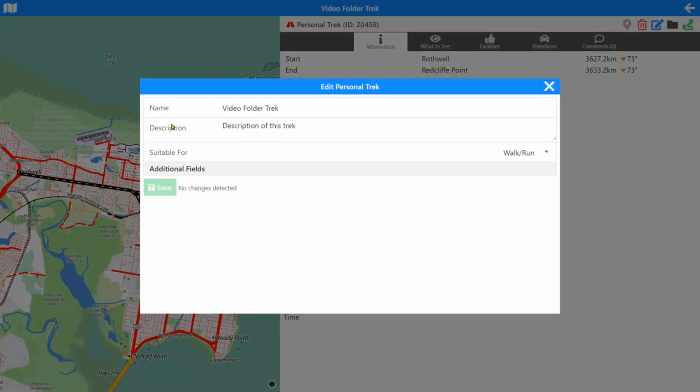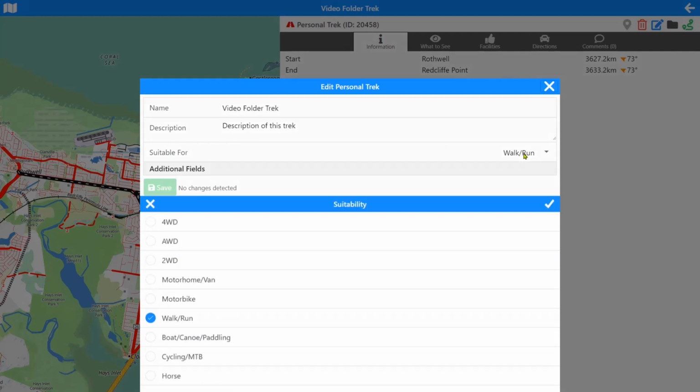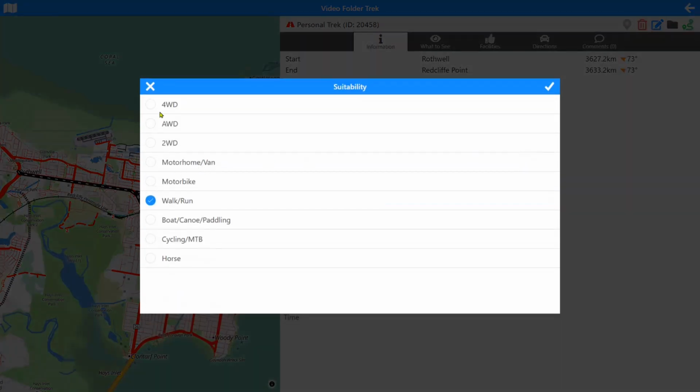You'll see name and descriptions, what you can see, and then the suitability for, and I've selected walk run. We can change that to, you know, four-wheel drive, all-wheel drive. Actually, this one's two-wheel drive. The minimum driving should be selected. You wouldn't do four-wheel drive, all-wheel drive, and two-wheel drive. If it's two-wheel drive, you would just select two-wheel drive. If it's suitable for a van, you'd put that in.